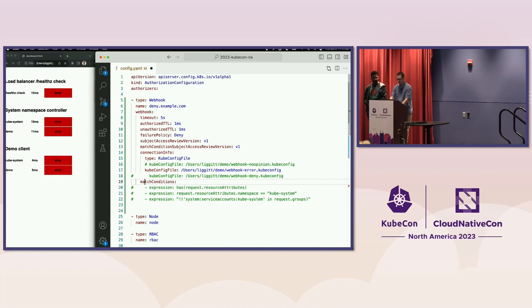So the first thing we're going to do, we're only going to pay attention to resource requests. This deny webhook doesn't care about non-resource requests like discovery or healthz or metrics. Okay, so we've made that decision. So right away, our load balancer isn't impacted at all if this webhook goes away.